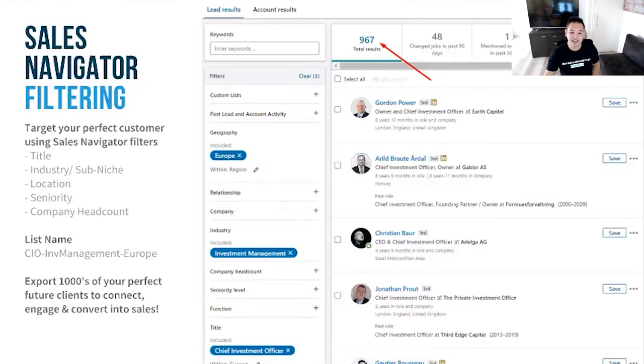Now, these are all of his perfect ideal clients, okay? CEOs and chief investment officers at all of these investment banks and pension funds and whatnot. They're the ideal client, but not just that, they're the actual decision maker, right? So we target them with a message sequence that obviously converts.